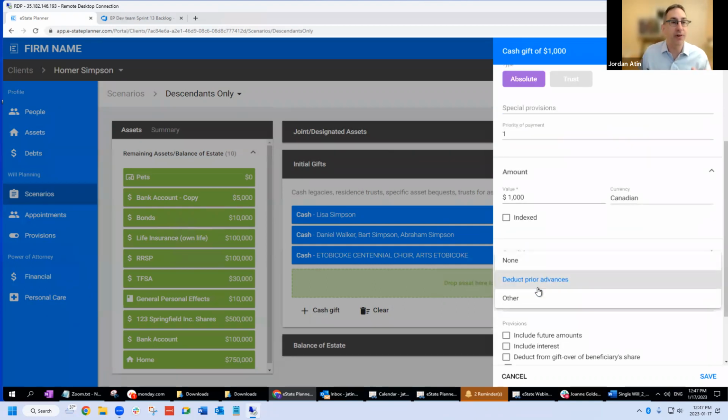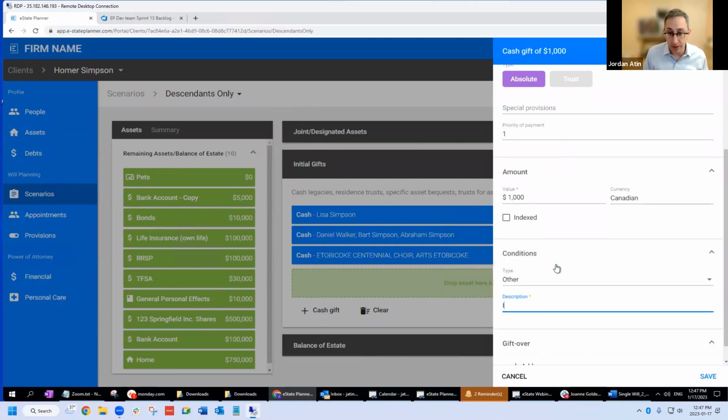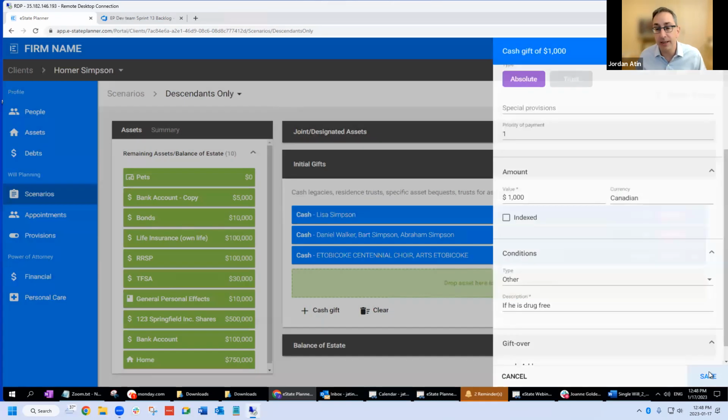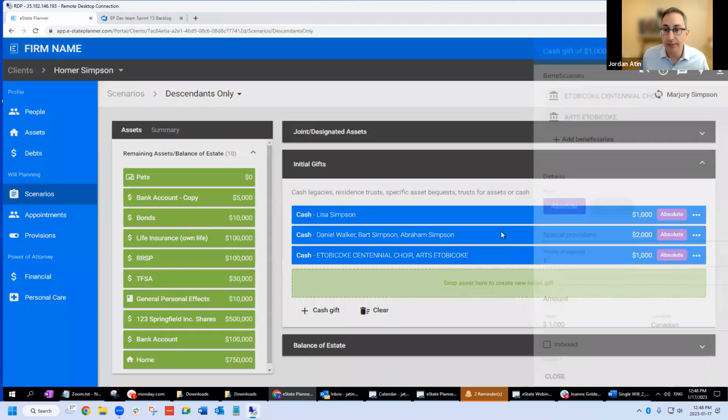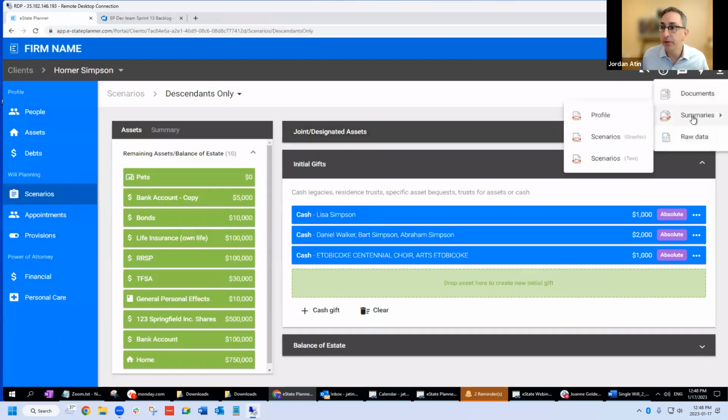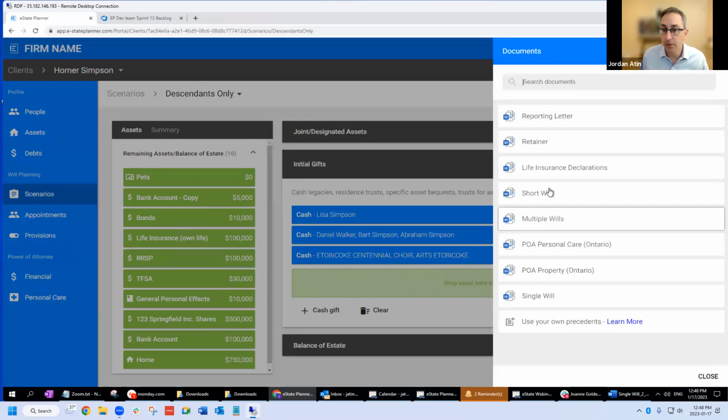And you'll see that same condition for any kind of absolute gift. Then we have another one, if there's some kind of custom condition, like if he is drug-free, or something like that, you could type that in and it'll populate in the will. You might have to edit it a bit to make sure it drafts the way you want, but it will put it in the will and highlight it so that you know there's a custom condition. Maybe I'll just generate this will and show you what it might look like.